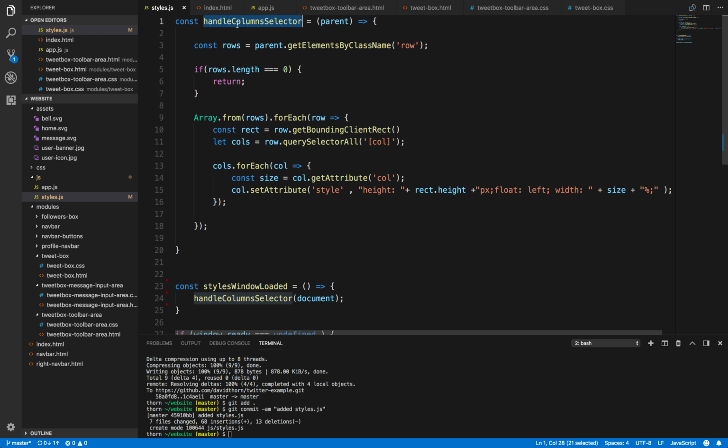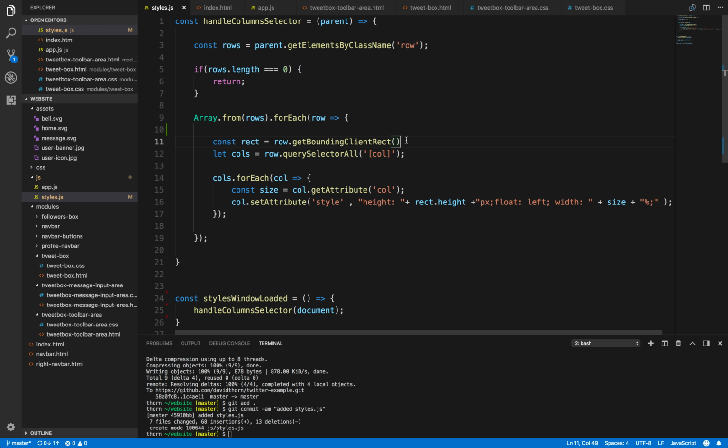And this is called handle column selector. What it does is it looks for all elements that have the class of row. We collect all of those, and if it's zero, we just ignore it and go on. Then we create an array from that HTML collection, and we iterate over each row. We get the bounding box of that one row to know the size, the dimensions of it. And then inside this row, we query selector all for everything that's got a column attribute.